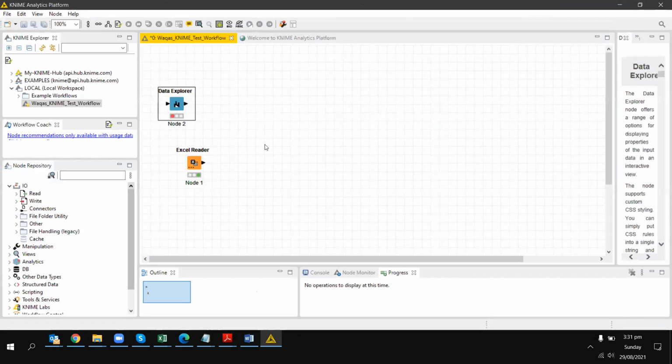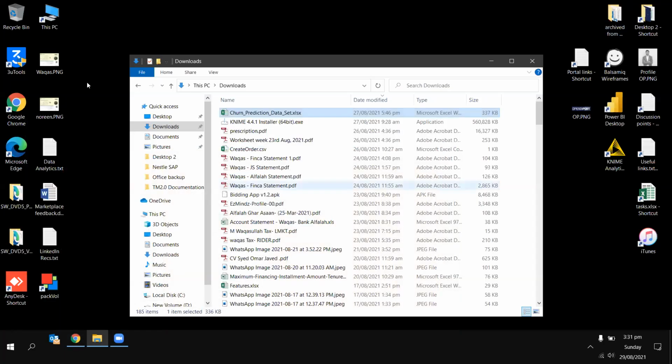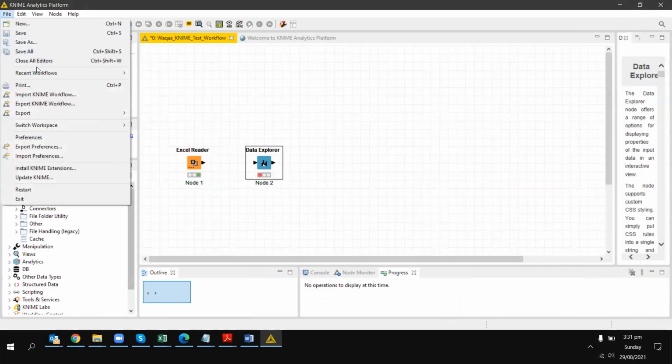Right. Now, can you please go to KNIME? Sorry, you are in KNIME. Everyone, please come back to the screen. Let me show you another thing. If you can go to the File menu in KNIME, yes, in the File menu, there is Install KNIME Extensions. Should I click it? Yes, click it.